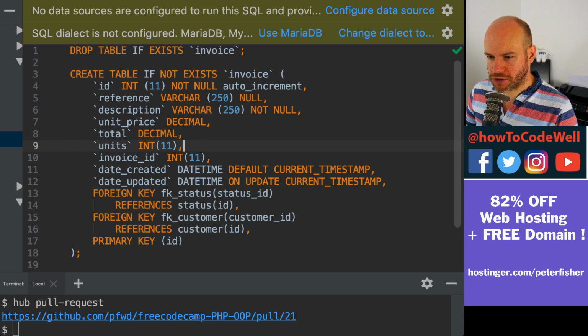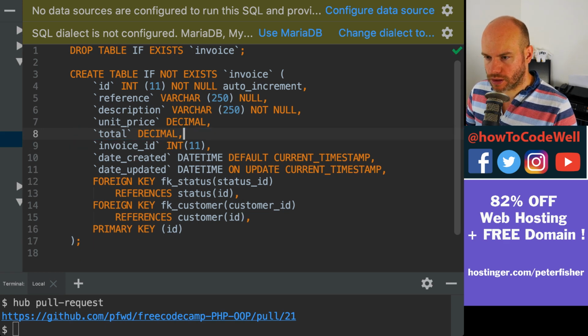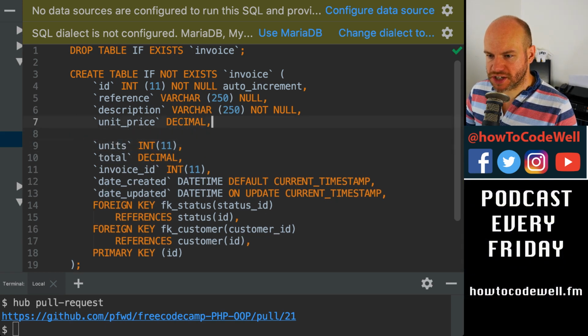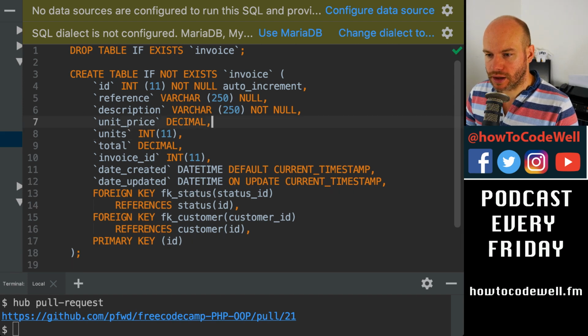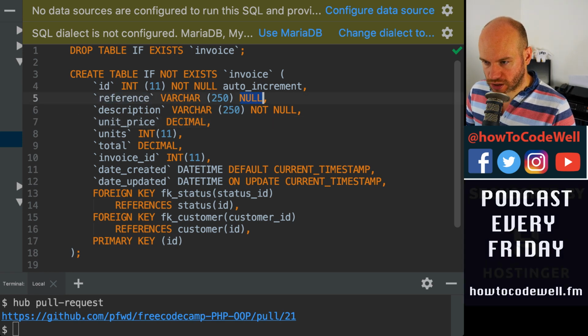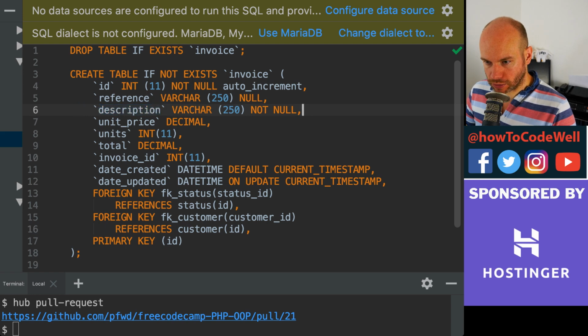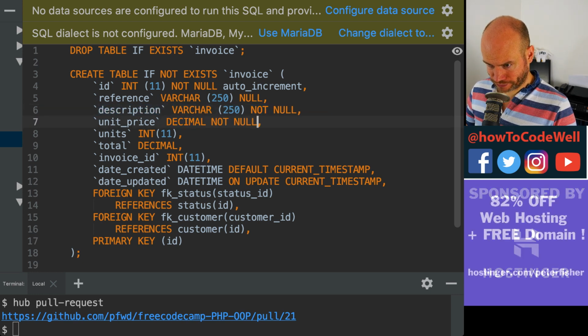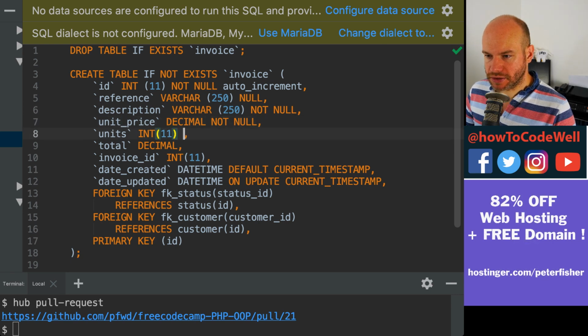I suppose what I should do, just for design's sake, is put the units and the unit price together. And then we have the total. So let's go and refresh. So we have the ID, that's fine. We have the reference, which is good, which is nullable. We have the description, which is not nullable because you have to put in a description. We have the unit price, which is a decimal, and that is also going to be not nullable. Units, which is not nullable. Total, which is not nullable.